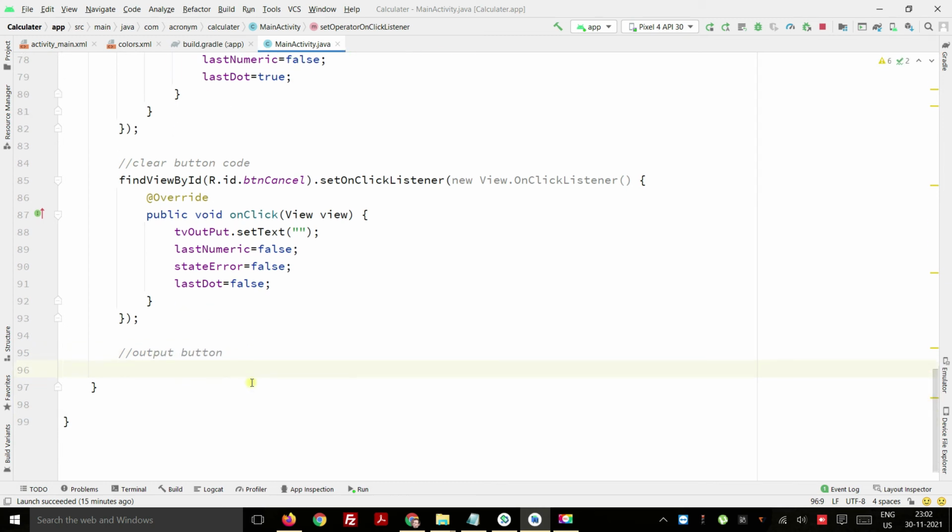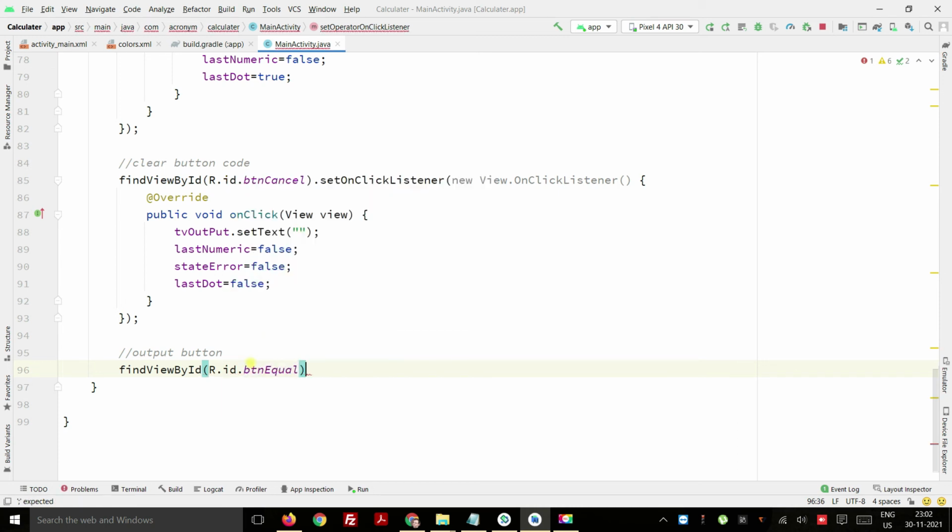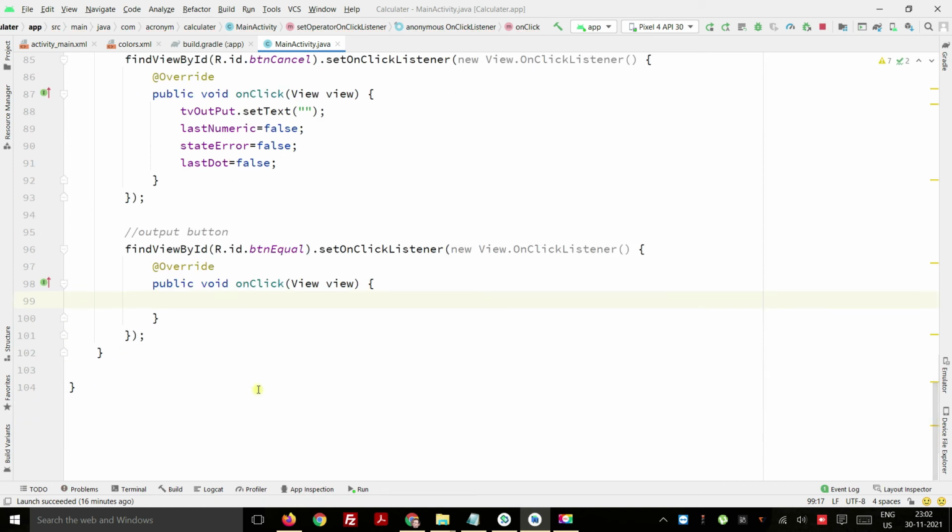Output button is here. We are going to type our final view by id R.id.button equal dot setOnClickListener, new View.OnClickListener, and then we are going to put that on equal. We are going to define one method here. We'll simply call this once we press this button. Then we are going to build the logic here for the equal.